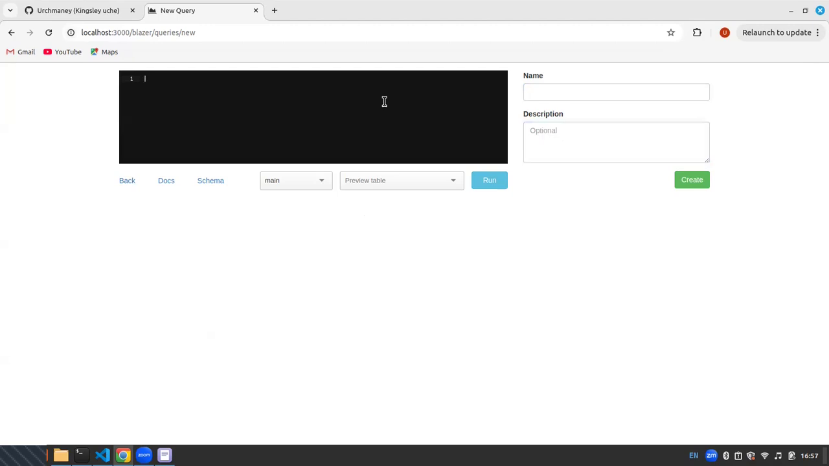Also, you need to note that any query you are adding here should reflect the kind of table you have in your application. Currently, in this application, I have a user table, and I'm writing the query based on that user table. So let me add a query. You can say select all from users. So this is a simple query which I'm adding here.